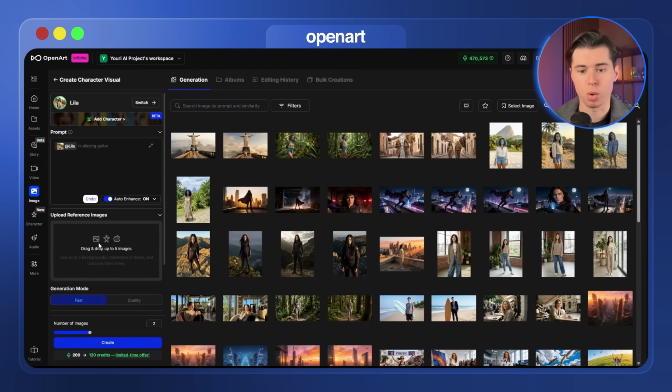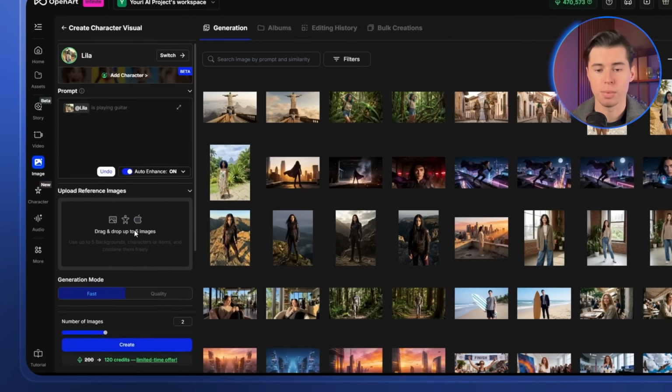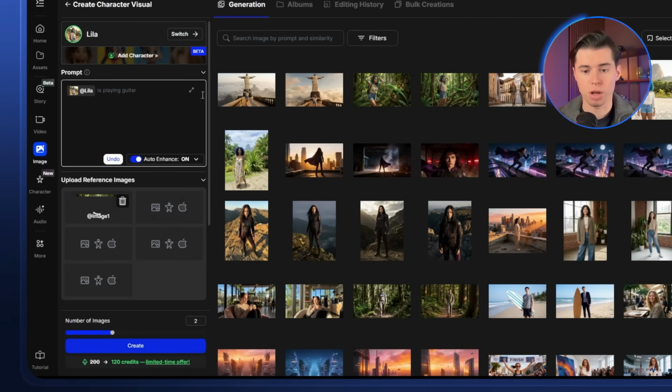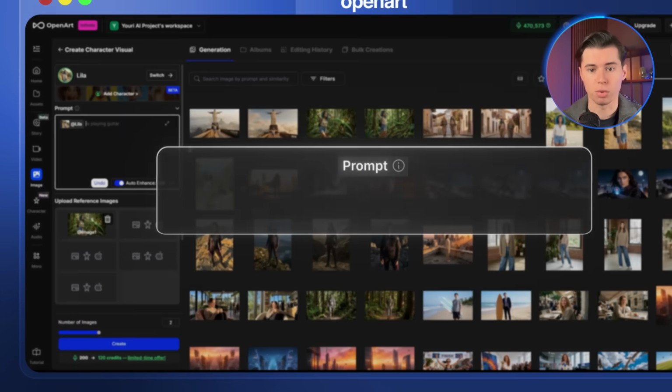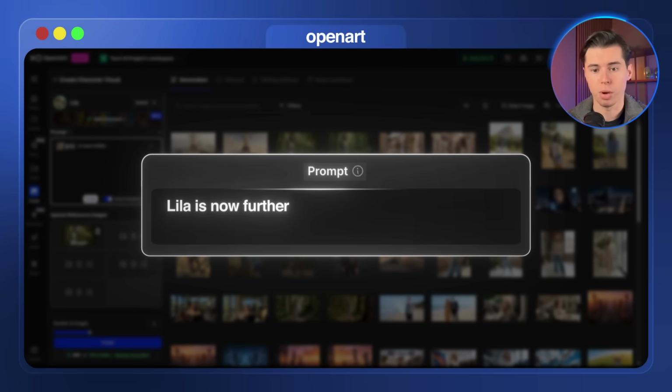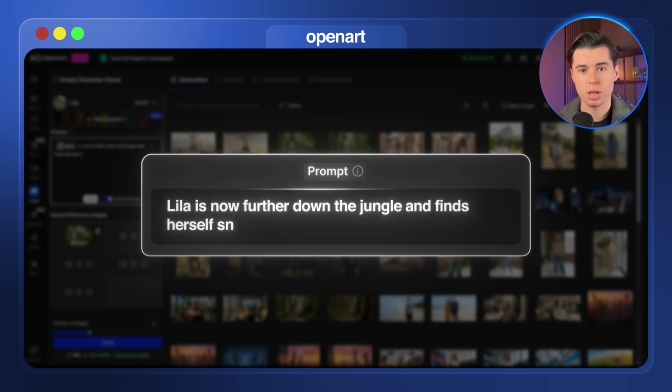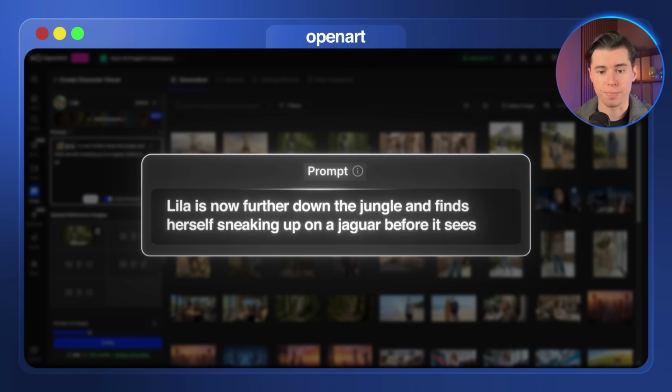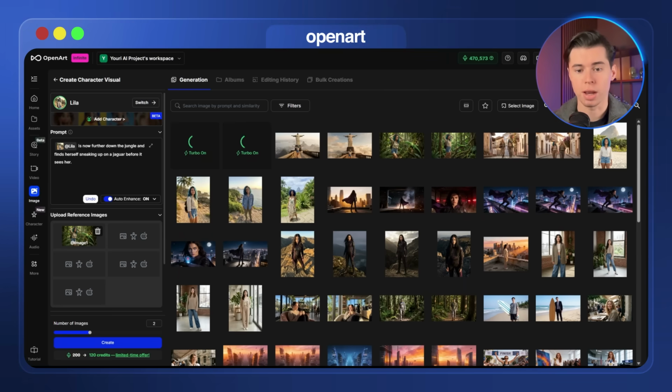videos from whatever you're making. Videos are exactly what we'll head over to next. Before we generate, I want to get a few images set up so it's easy to drop them in and create a good video sequence. I'll upload the image from when Lila saw the lizard. Then I'll write, Lila is now further down the jungle and finds herself sneaking up on a jaguar before it sees her. I'll go ahead and create the next image, and here is the result.